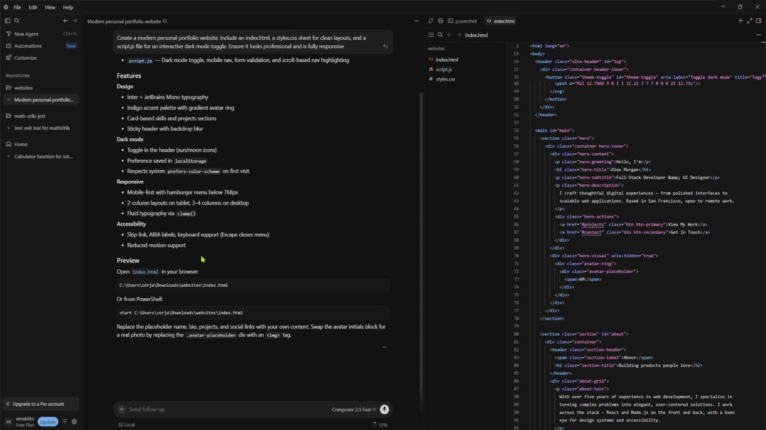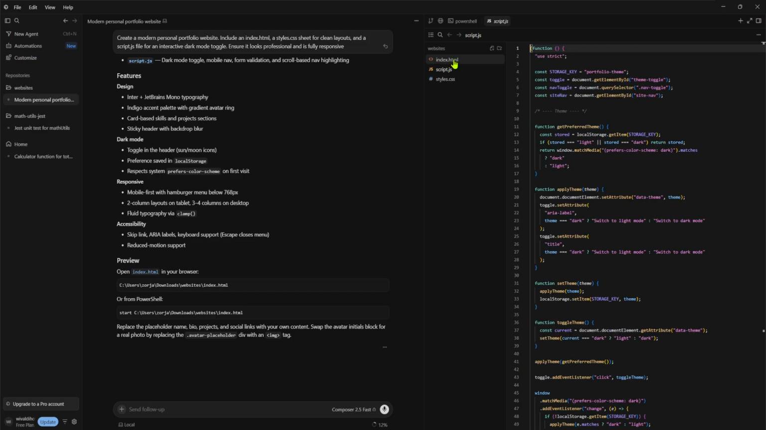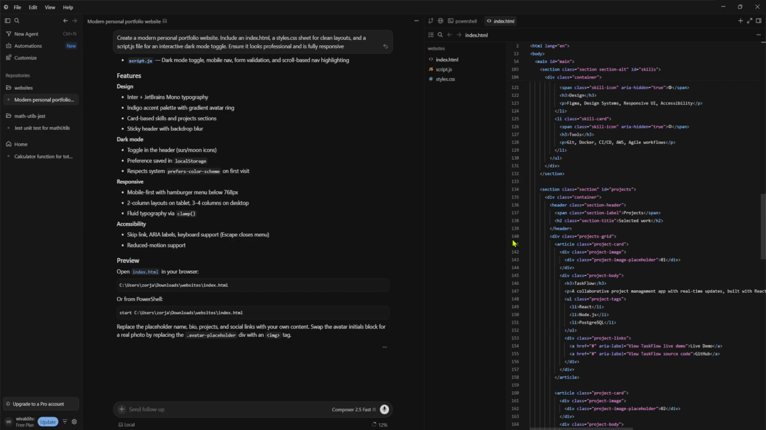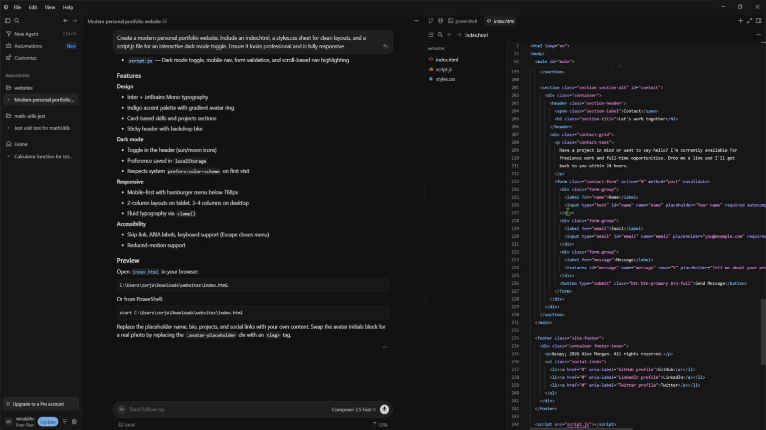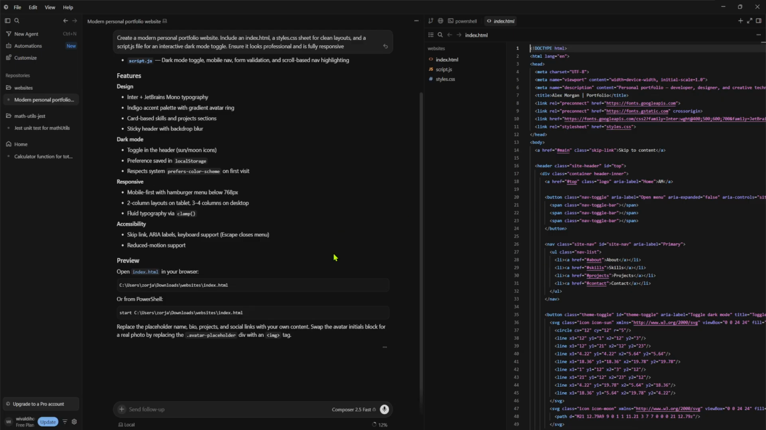Okay, so now you can see that it's created what we asked from it. And you see here on the right side, the index.html code, and the style.css is also here. Basically, that's how we give orders to Cursor.